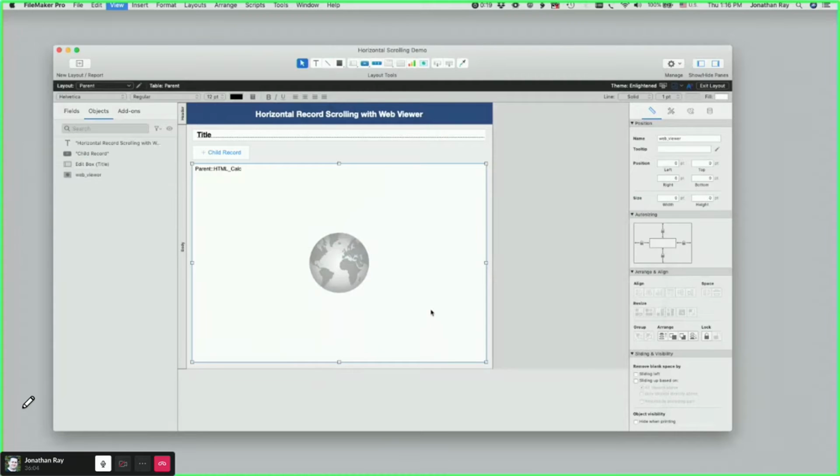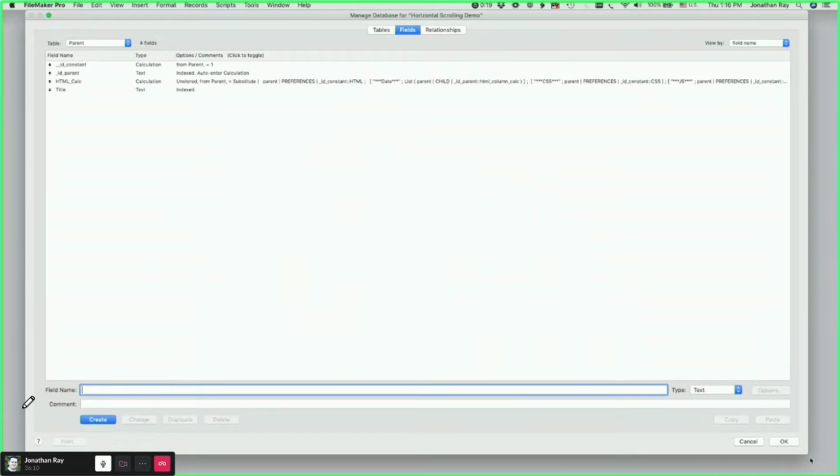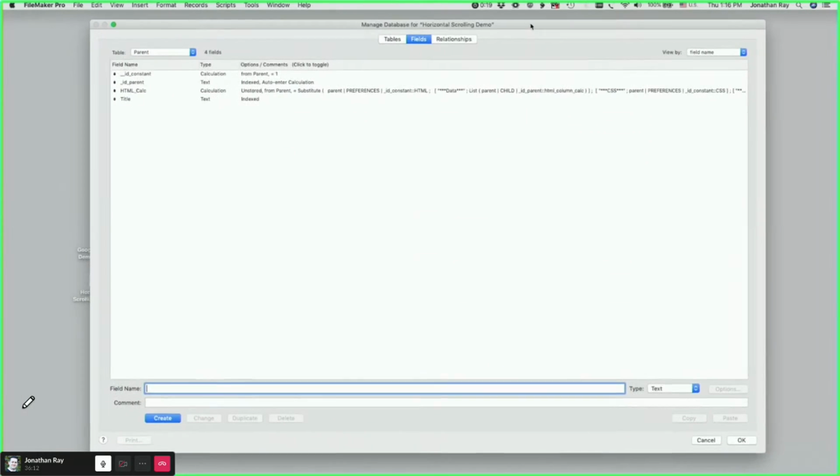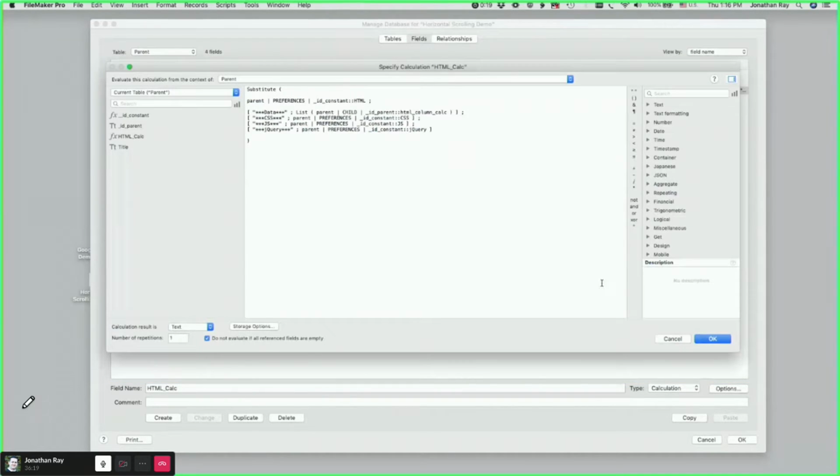And then let's take a look at what that field is doing there. So I'm going to define database, and this is the field that I'm referencing here, okay? We double click on this. This is a calculation field. And if you notice here, it's pulling one field, the HTML field, and then it's doing some substitutes.